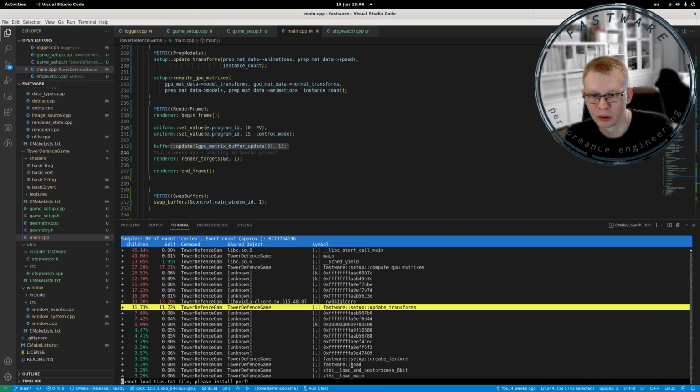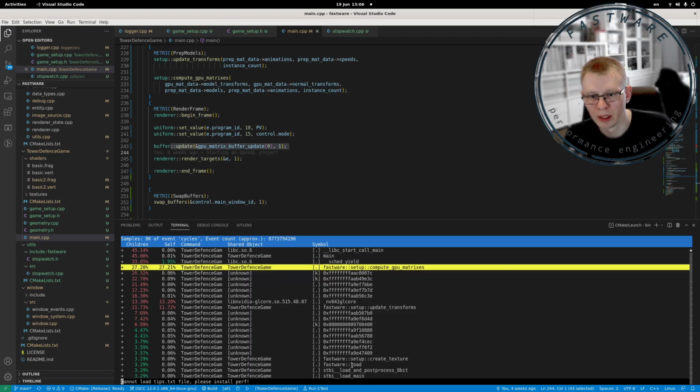So this is about 12. This is about 27. So together it's what, 39, so almost 40% of my toy application is spent in the CPU, right? Computing these matrices and updating transforms.